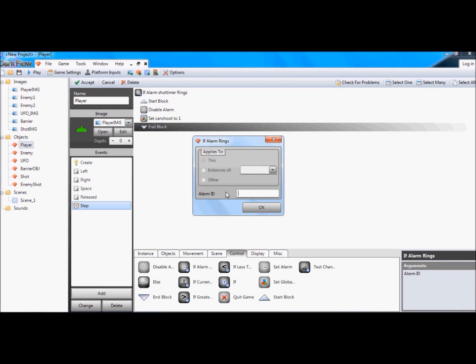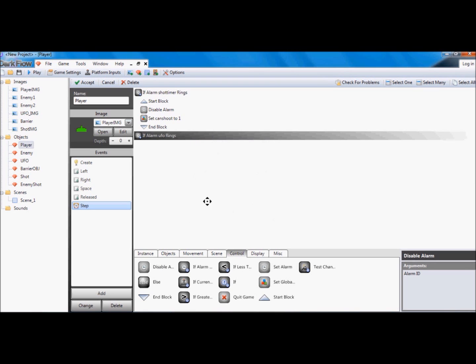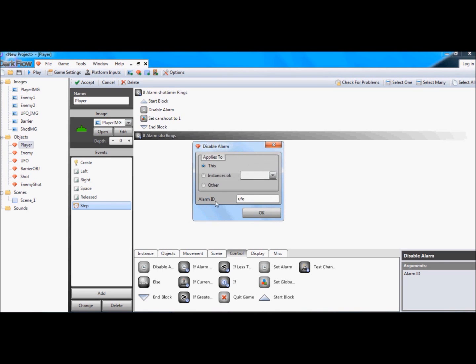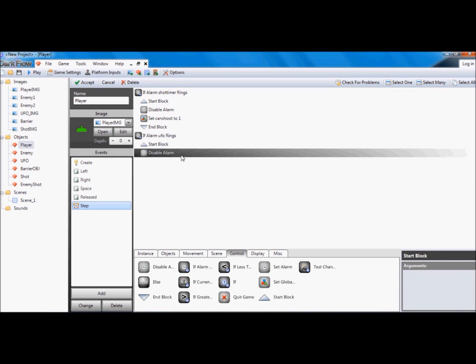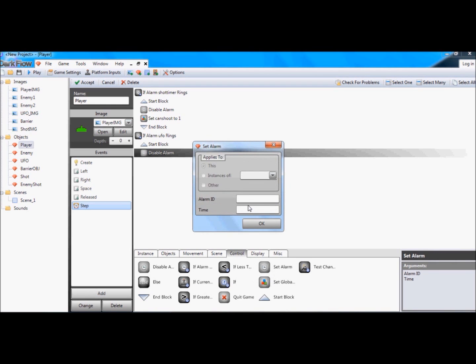Okay, I'll also make a separate condition here, and it's going to be called if UFO, and that's where we do a similar thing. It's another timer. Make sure that your blocks are right. There's a new button that we've added in this release called check for problems. You'll see it at the top. So if you're not sure about your blocks, click that and it should tell you.